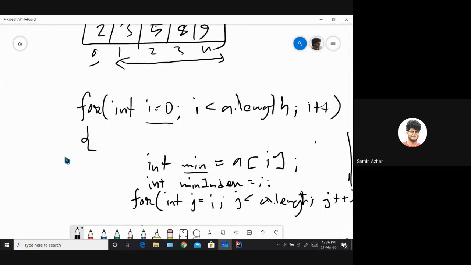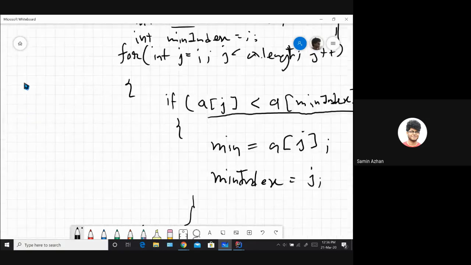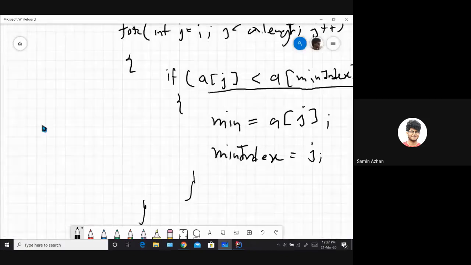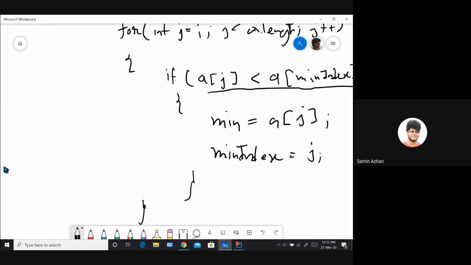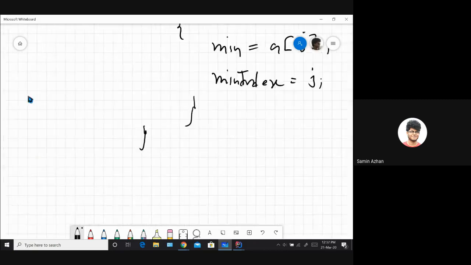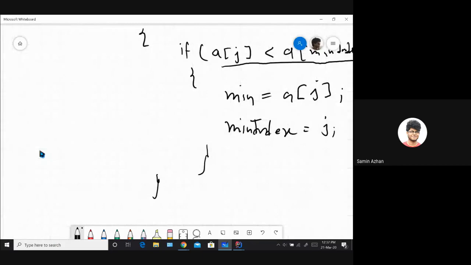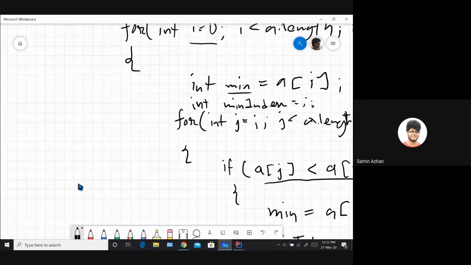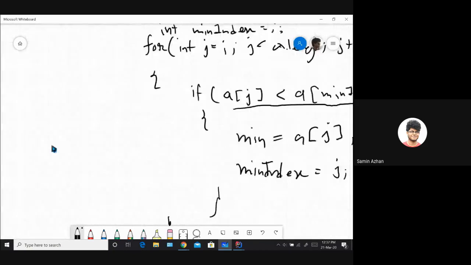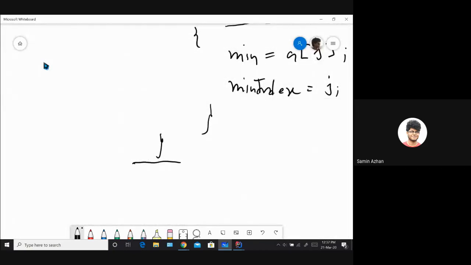Similarly, when my i is increased to 2, it will check from 2 to 2, 3, and 4. When my i is 3, it will only check 3 and 4. So when my j is done checking, then I have the minimum number, and then I swap it with my i index. This is the end of my j loop. So this is where I should swap minimum number with i.